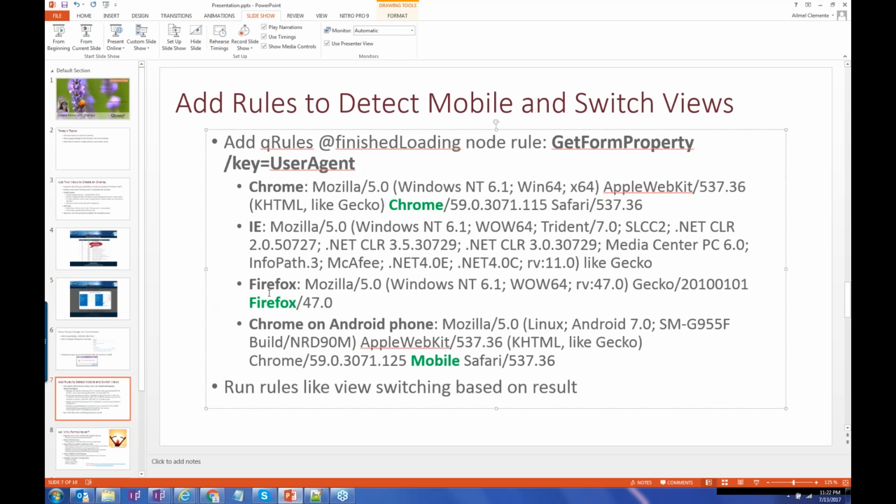I tested this in different platforms and different browsers. In Chrome, it's kind of confusing, but from what I saw, if you're opening from Chrome, the word Chrome is going to appear there. And from IE, I'm not really sure. Maybe I'm just looking at the differences here. I don't know what Trident is, but that's the keyword that's missing in the other browsers. Firefox obviously is Firefox. When I opened it on my Android phone, there's this mobile key there. So this is what you want to check on.